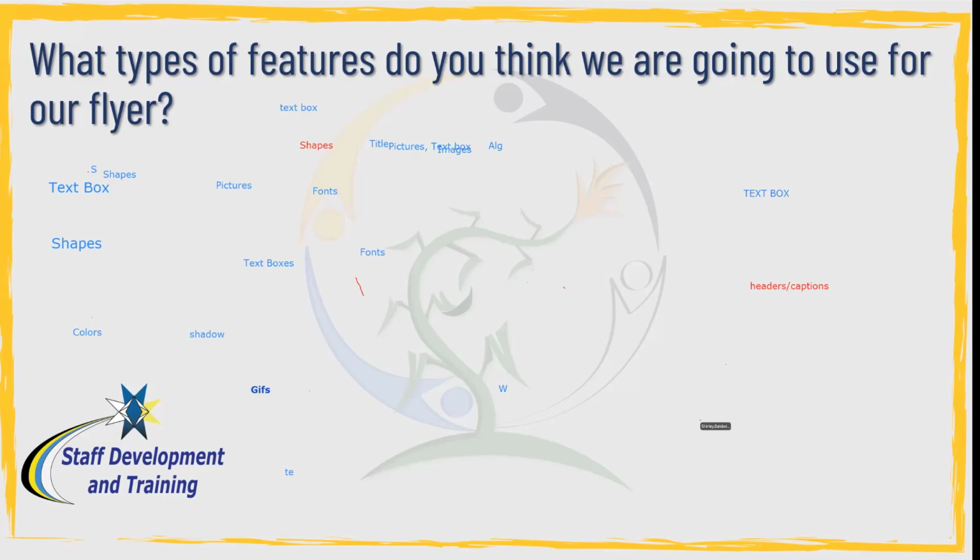Colors, we always like to add colors to our flyers because it enhances them. Shapes, yep. Shapes is what we're going to use. Word art is going to be another feature. Background color, we also have effects like shadow effects, soft glow effects, just to name a few. So good job. You guys at least have an insight as to what tools we're going to use.